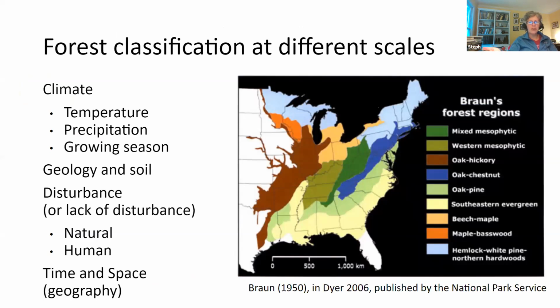Because depending on what you're interested in finding out, you might have a very broad forest type, or you might define it more narrowly. This map that's shown here is one taken from Emma Lucy Braun's work. She published a book called Eastern Trees in 1950 and mapped out the forest types, which actually is pretty good, and pretty good even today, even though there have been some fundamental changes to our forests.